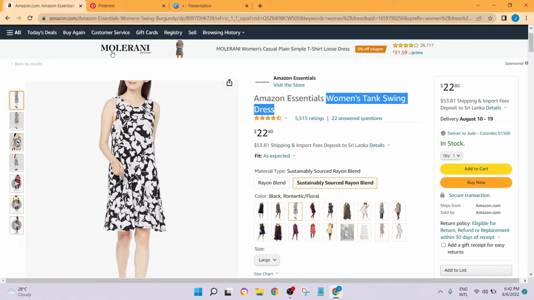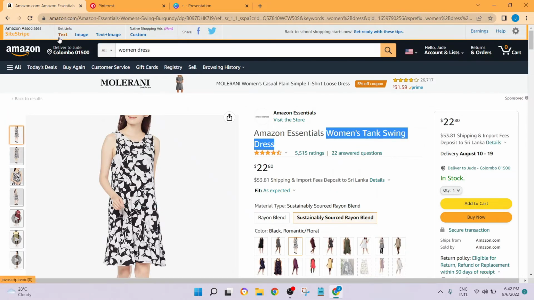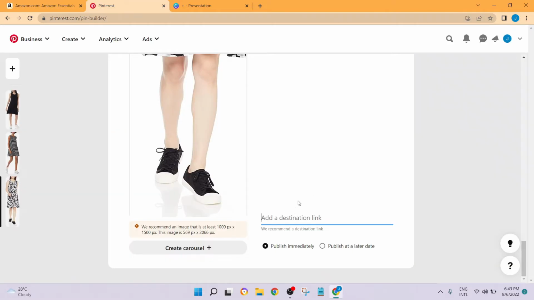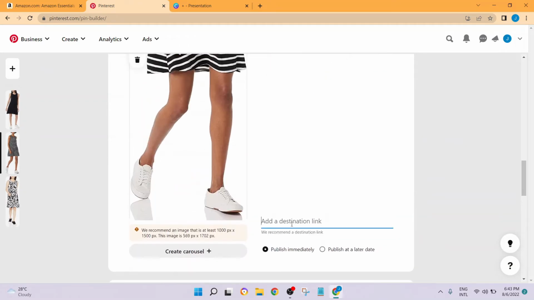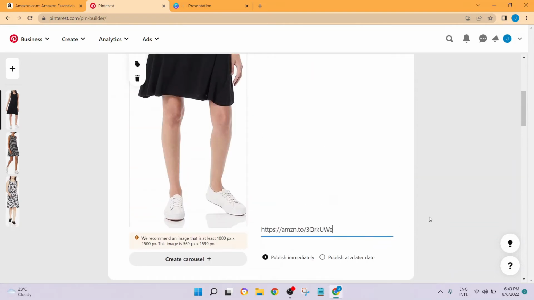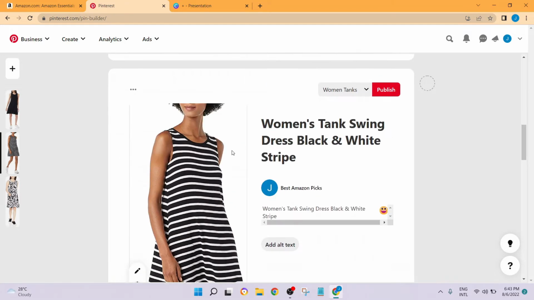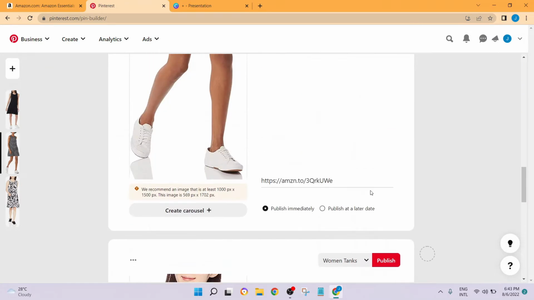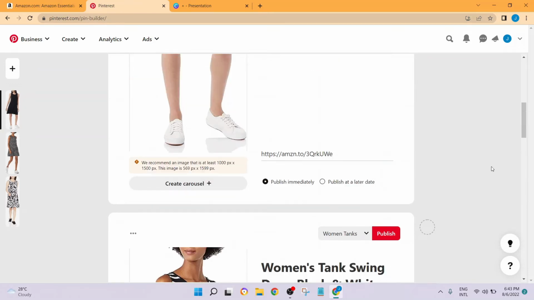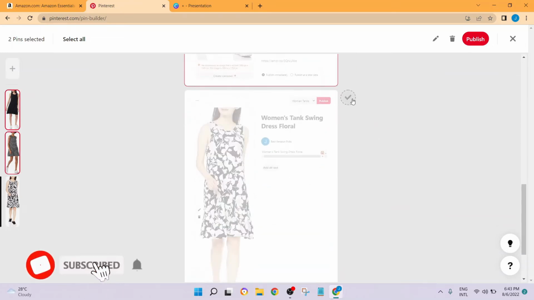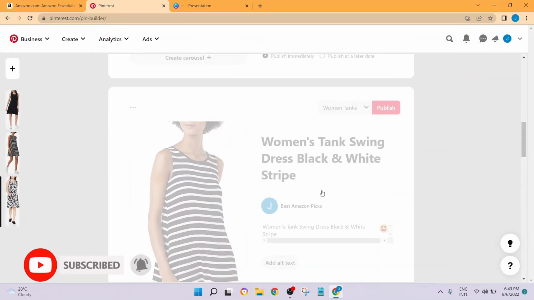After that, let's go again to the Amazon account, and in the top left corner, as you can see, you can download the Amazon affiliate link from here. I'm going to copy it and paste it over here. Okay, so now I have uploaded the images and the title and the link, and we have connected it to the board too. And then you have to select all three pins and click publish.